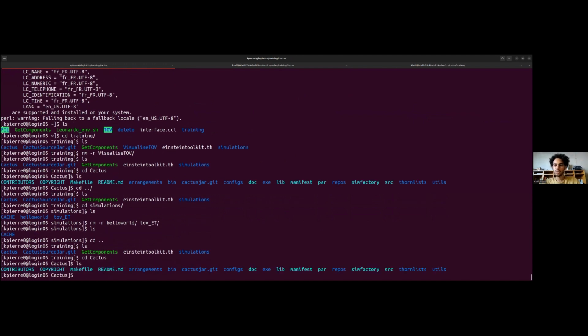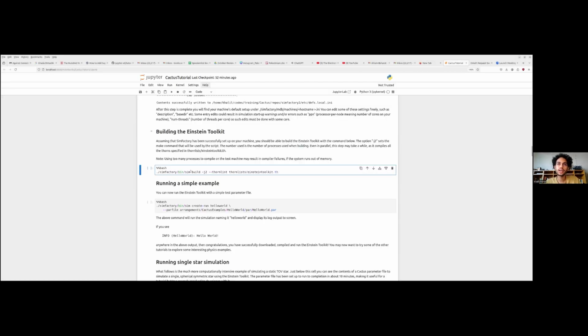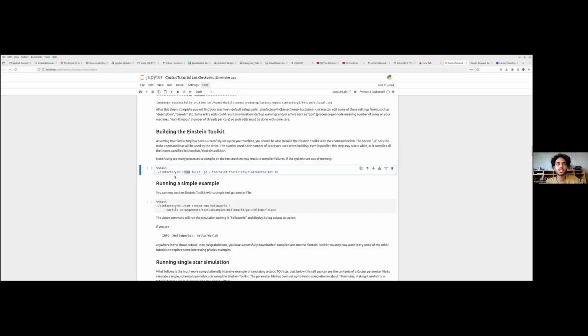Once you compile the Einstein Toolkit, inside this execution directory, you'll find your executables. And as you saw here, we named our executable sim. So then our executable will be called cactus_sim. You can change the name and you can have multiple different executables.